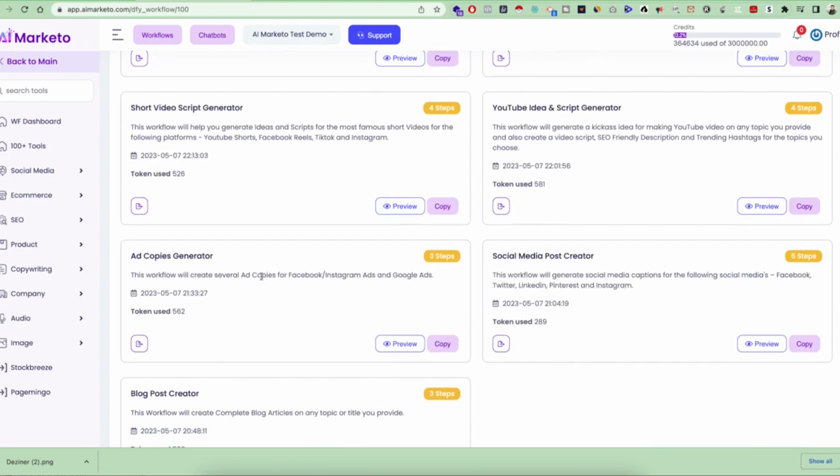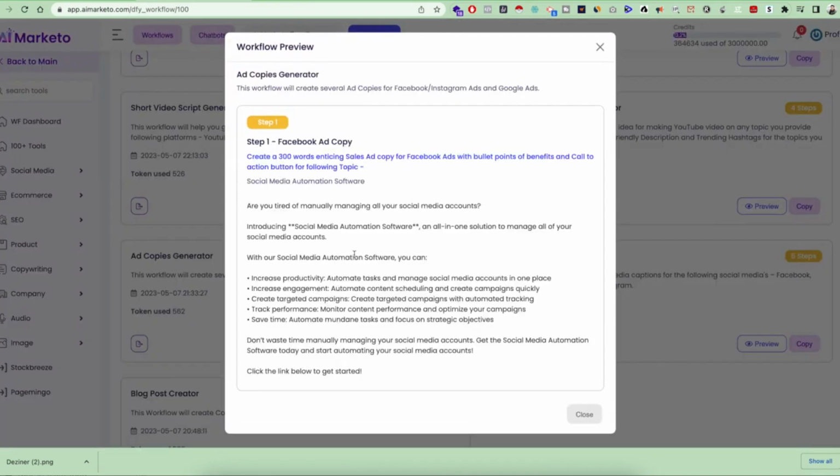So if you want to write the ad copies for Facebook, Instagram and Google ads, you just simply click on the preview first in order to understand how this workflow will work and what kind of data it will give you. So in step 1, it is going to create a Facebook ad copy for anything that you provide as an input.